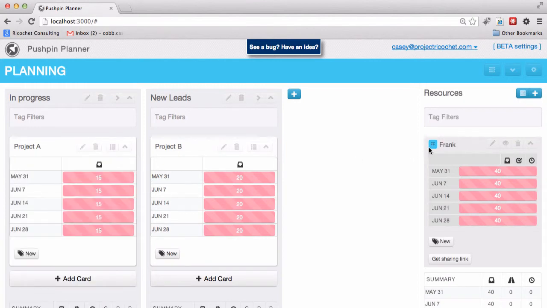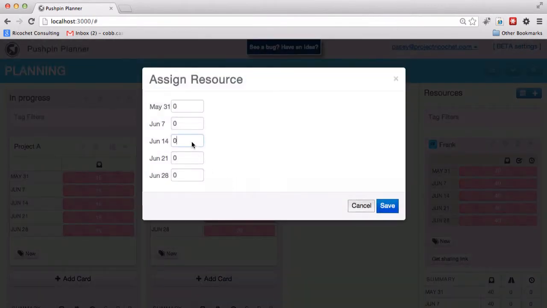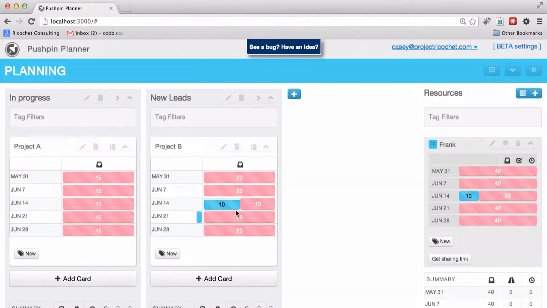Now we need to assign Frank to the project. You can do this by clicking on the small icon next to Frank's name and dragging him onto the project in question. We'll drag him onto Project B. We'll say for the week of June 14th that Frank is going to work 10 hours towards the requirement. Now we can see that the project has 10 hours for Frank on June 14th. We can adjust this as we see fit after the fact.